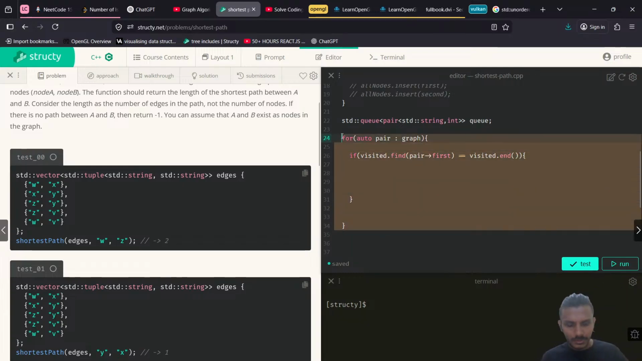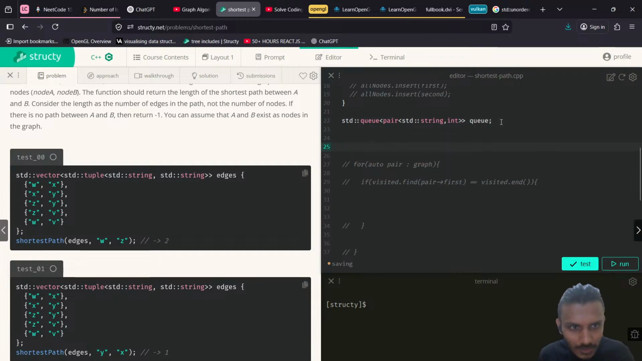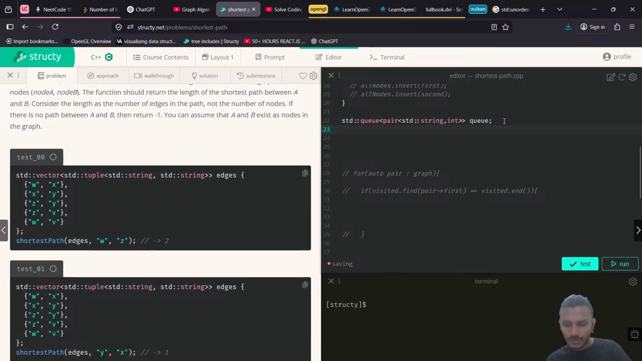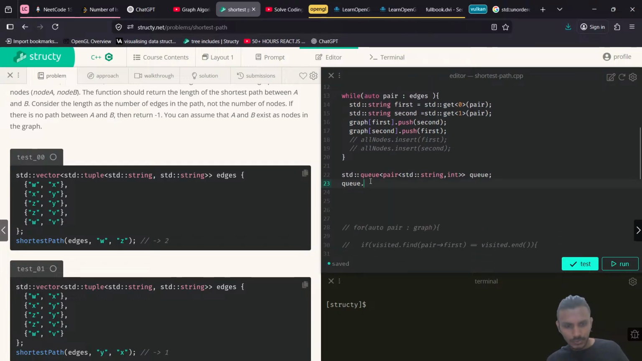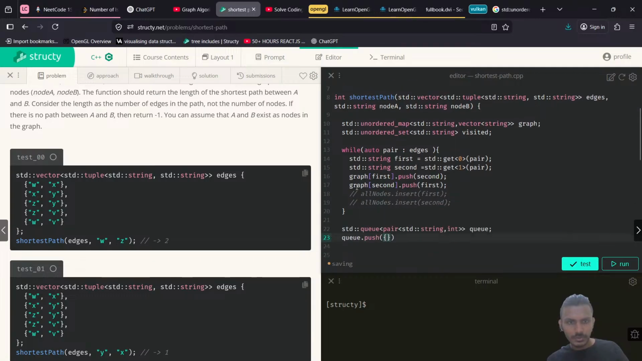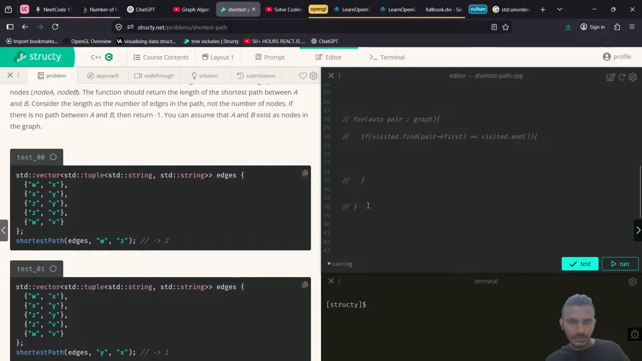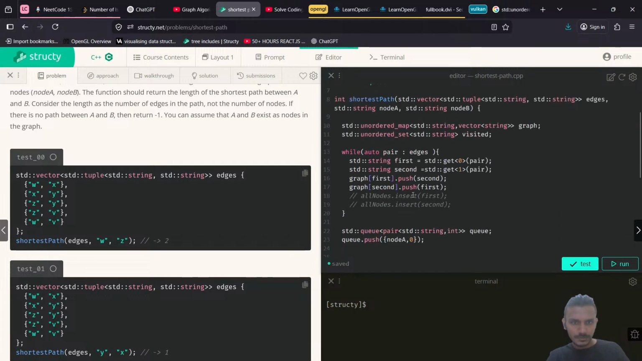You do not need to do this again. Let's just view that. Sorry, we must have the starting node. So starting node and node. So we need to push, what do you push? We push the starting node, that is node A, and the value as 0. So we do not need to do this.